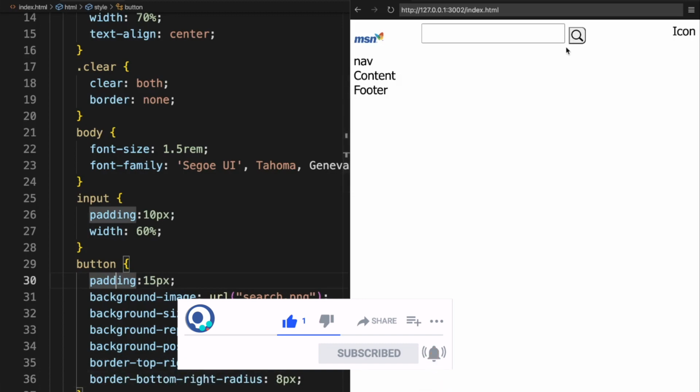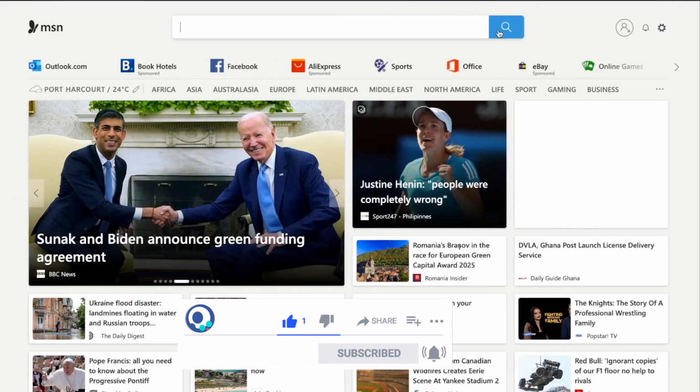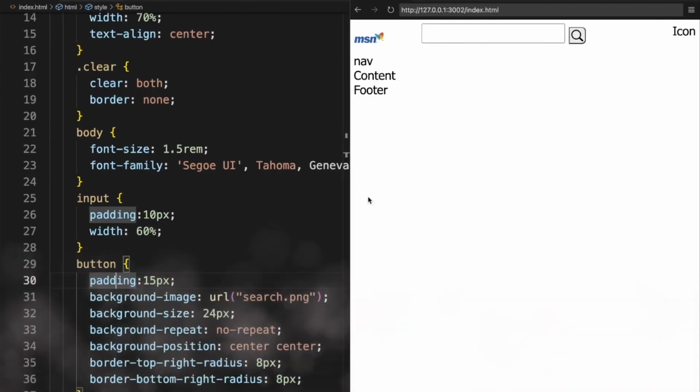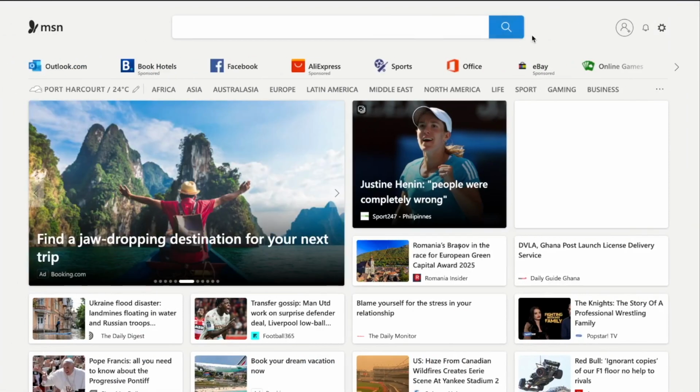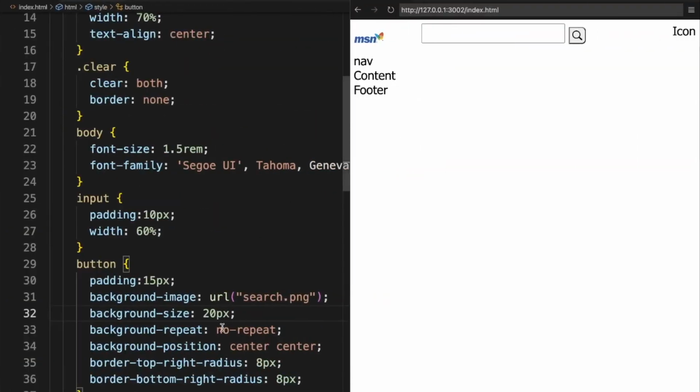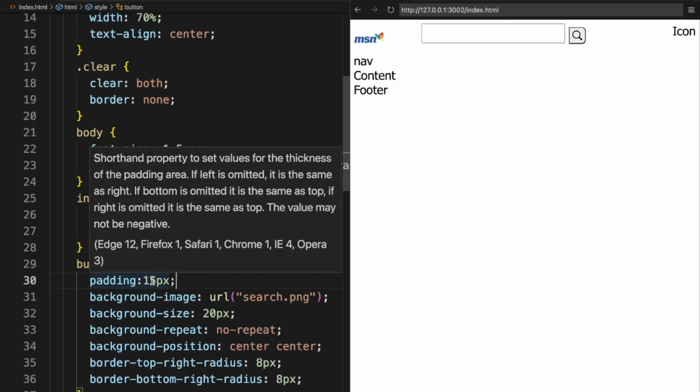Okay, so the moment of truth. So it still looks big. Let me reduce it to 20. And this time around, we now need to increase the width. So you don't even need to use the width. You can use the padding. I prefer using padding because it's just better. So this one is for top, right, bottom, and left.